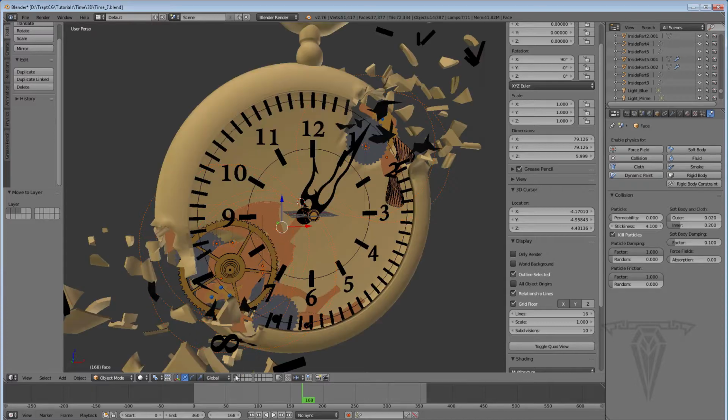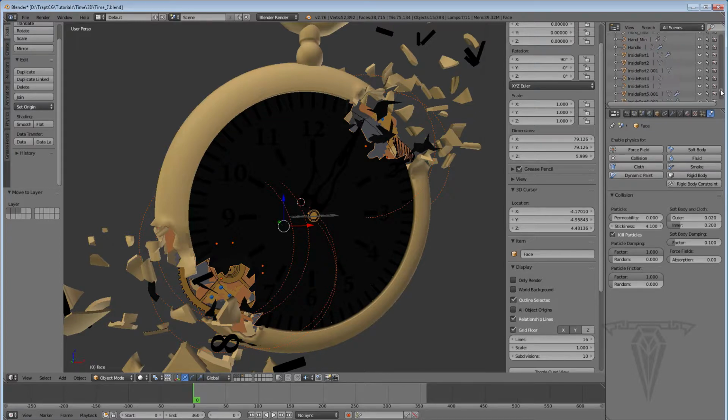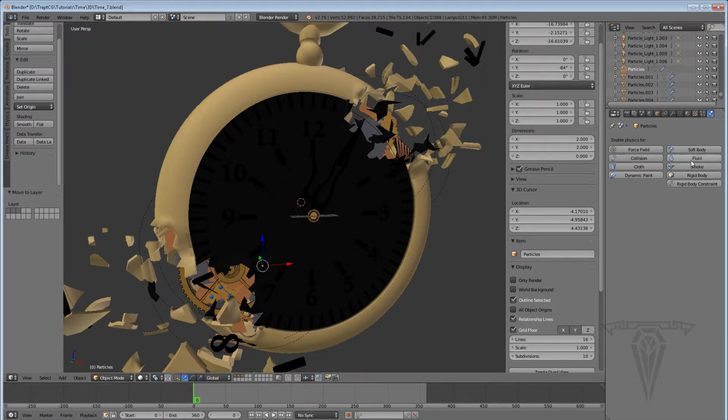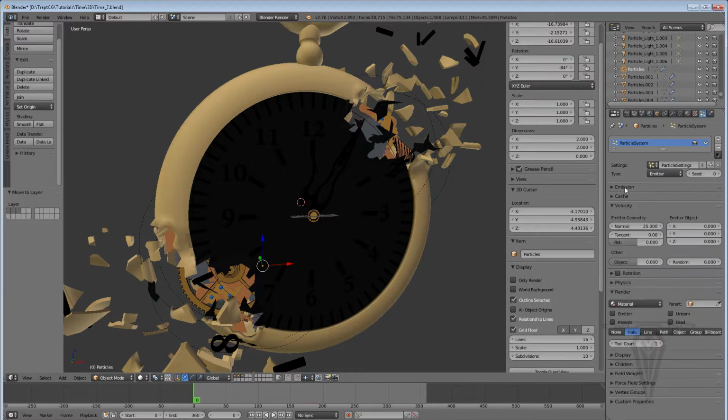Now that that's set, let me shift click all these layers down here so we can see them all. I'm going to rewind to frame 0. Let me scroll down to the particles. Okay, those are the particle lights. Here we go, particles. I'm going to select the particle properties, and let me minimize some of these.